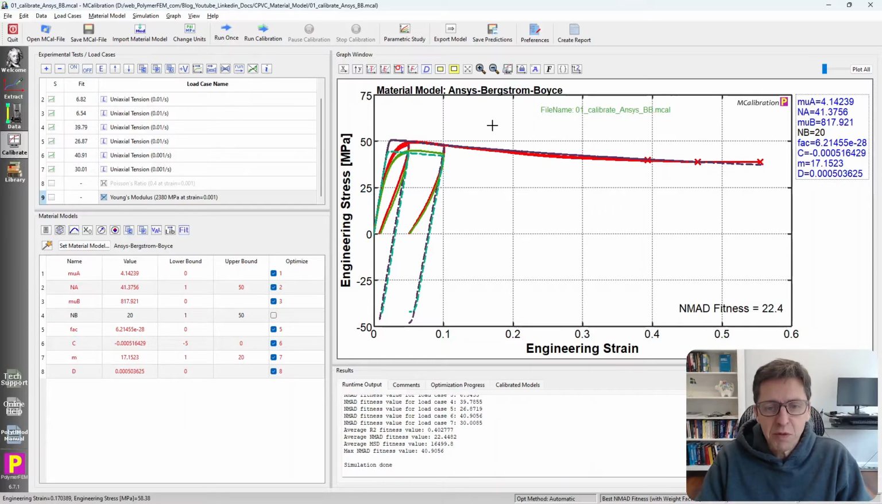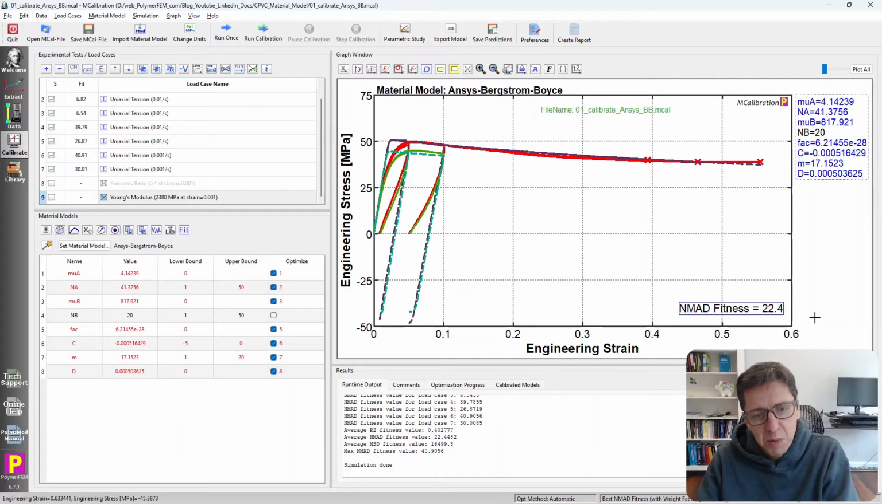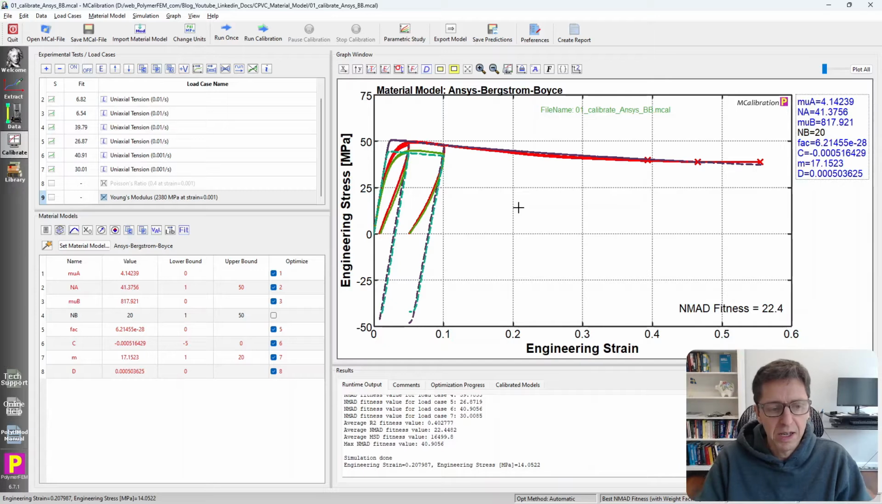It's developed for rubber-like materials, so it's no surprise that it doesn't work so well. The average error is 22.4%. That's the difference between the experimental data and the model predictions on average in this case. But we can see that there are really not so good predictions during unloading. So I wouldn't particularly recommend the Bergstrom-Boyce model in this case.